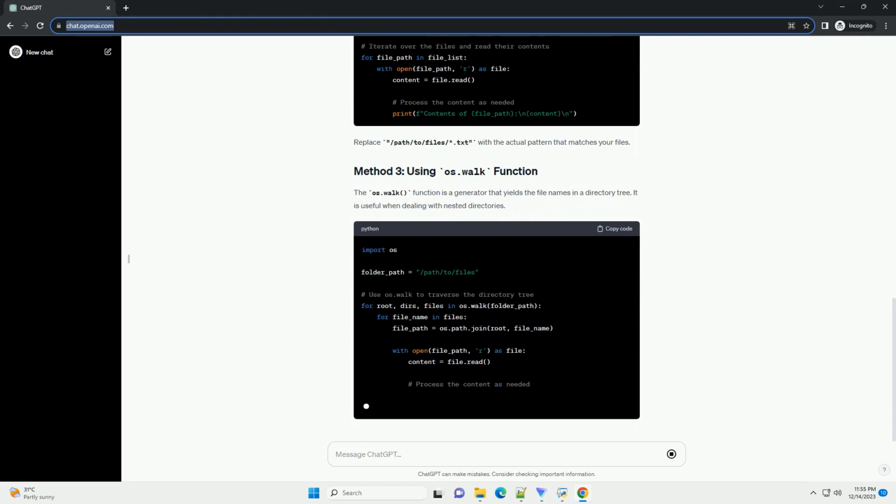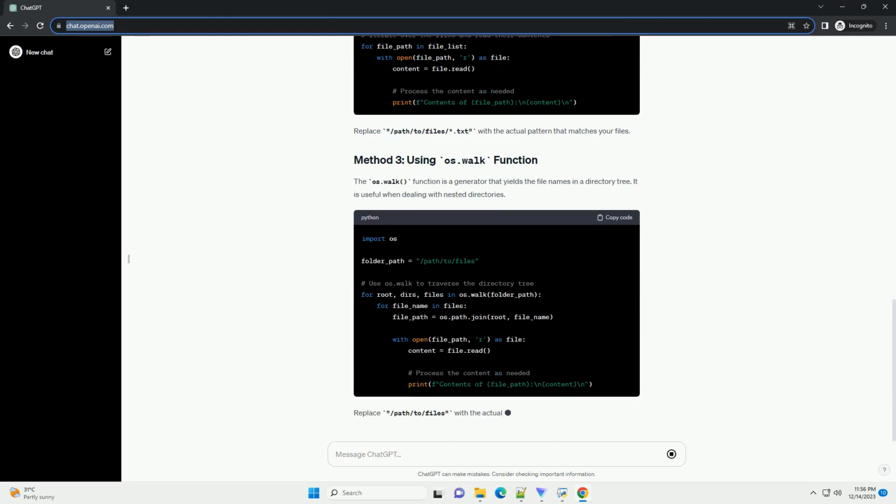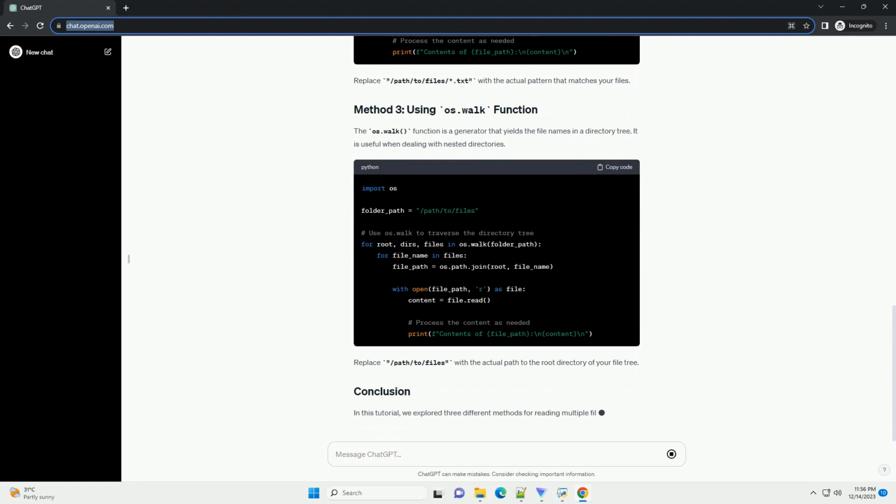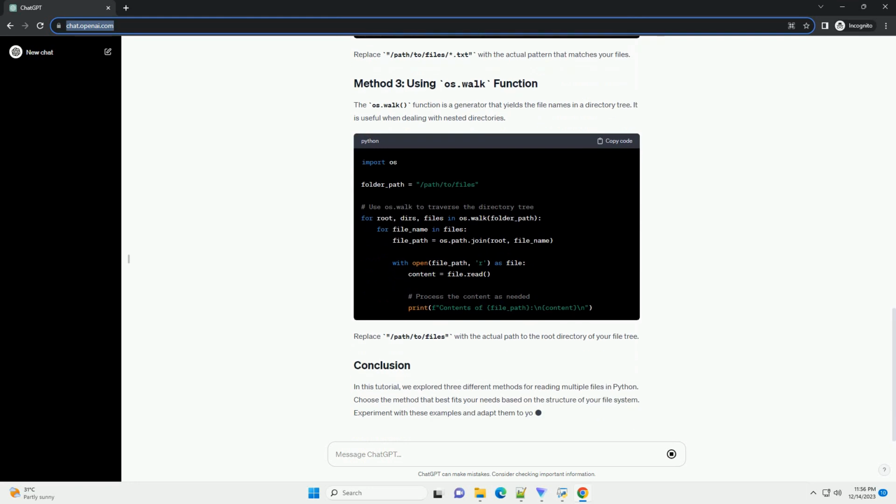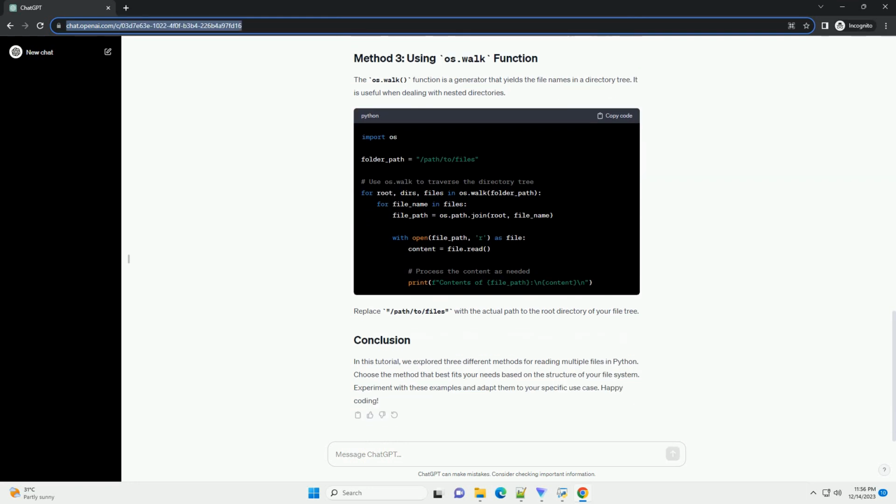The glob module allows for pattern matching when searching for files. This is useful when you want to read specific types of files. Replace /path/to/files/*.txt with the actual pattern that matches your files.